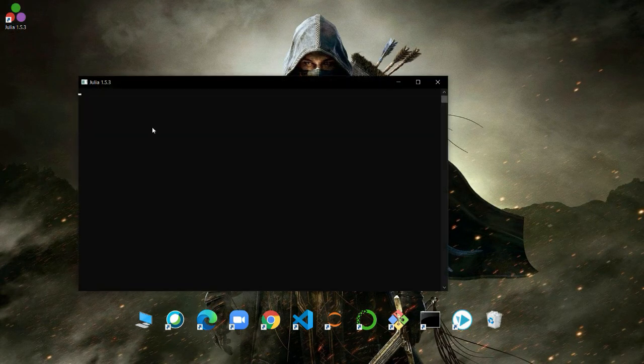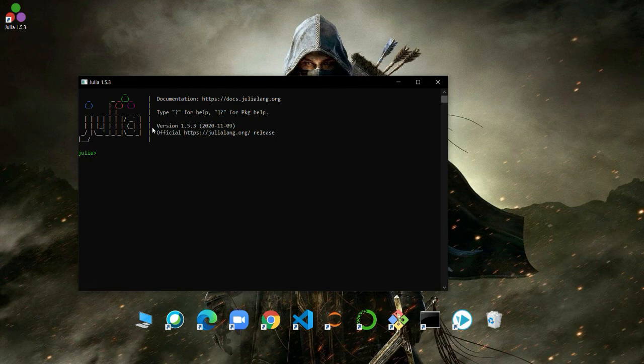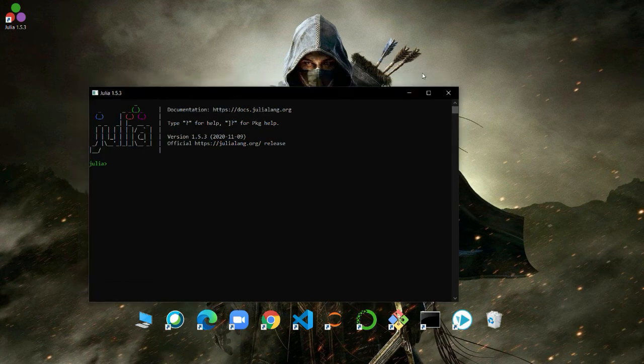If I click on this desktop shortcut, the Julia prompt opens up. Now we can write code also. Let us say I want to print hello there. So you can print it. Similarly, you can run mathematical expressions.